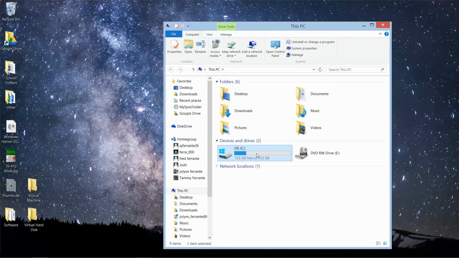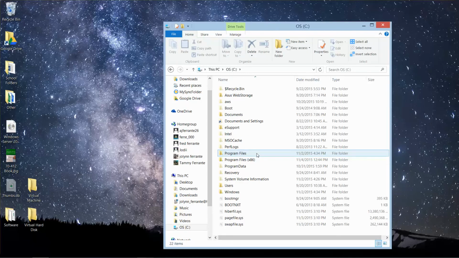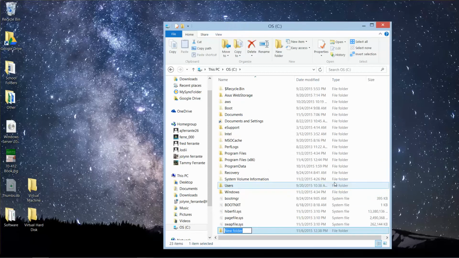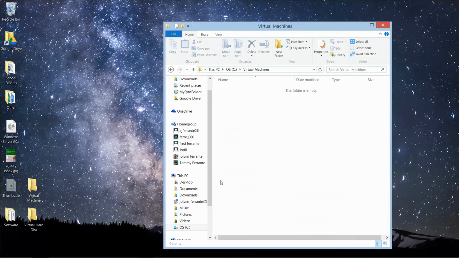So I'm just going to click on my C drive and I'm going to do new and folder, and I'll call this my virtual machines. Enter. Okay. Now I'm going to go ahead and open this. There are two folders that we're going to need as part of this.